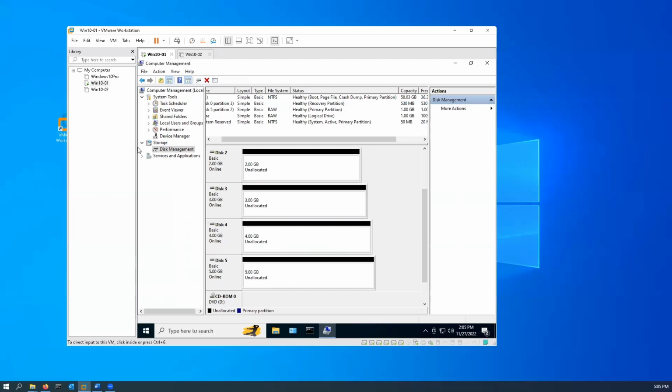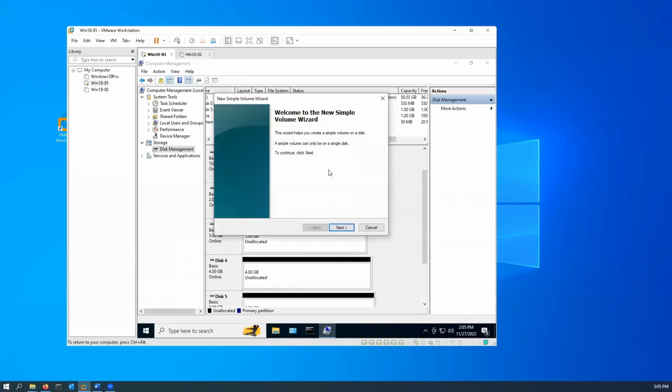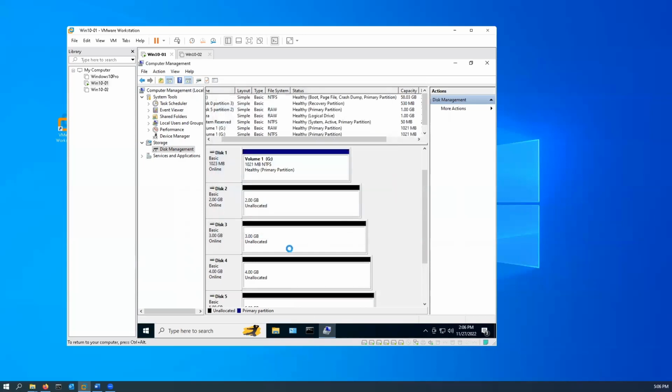So now we're going to take a look at disk 1. We're going to scroll back up here to disk 1, right click on this, and create a simple volume. We'll leave it at the 1021 that it has. We're going to give this one a drive letter of G. Leave it at NTFS, and we're going to name this one volume 1. Click Finish.